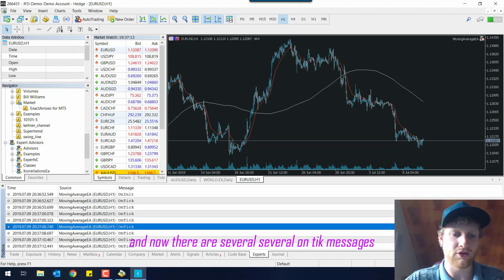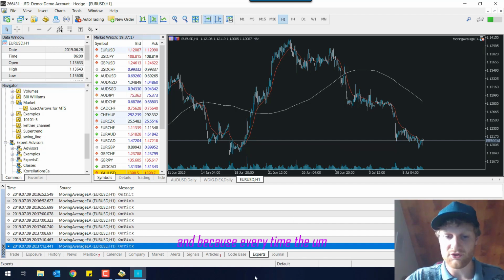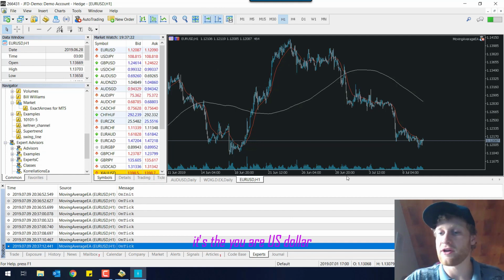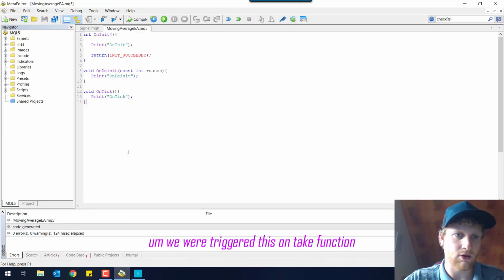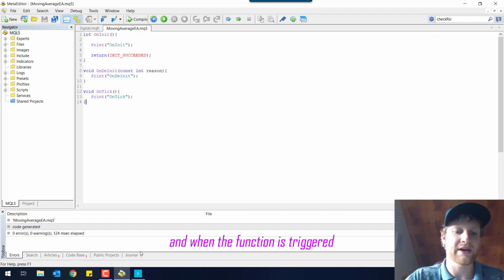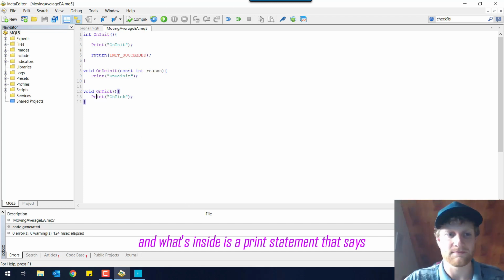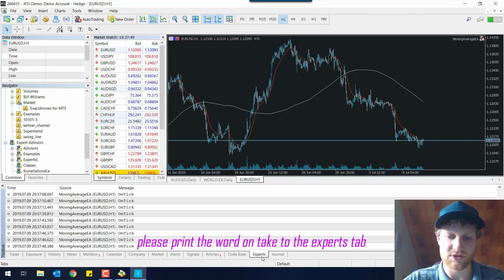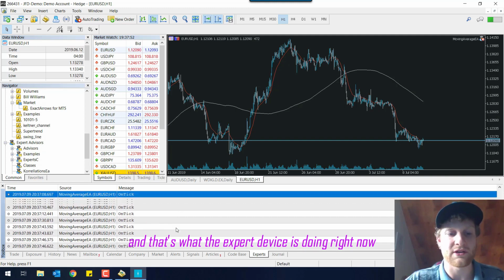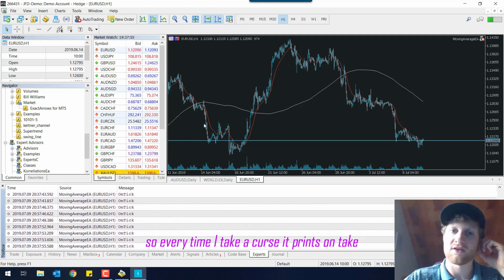And now there are several onTick messages, because every time there is a new tick in the market, this time it's the Euro-US dollar, we will trigger this onTick function. And when the function is triggered, everything inside of the function, like in the body of the function, which is marked by these curly brackets here, is executed. And what's inside is a print statement that says, please print the word onTick to the Experts tab. And that's what the Expert Advisor is doing right now. So every time a tick occurs, it prints onTick.